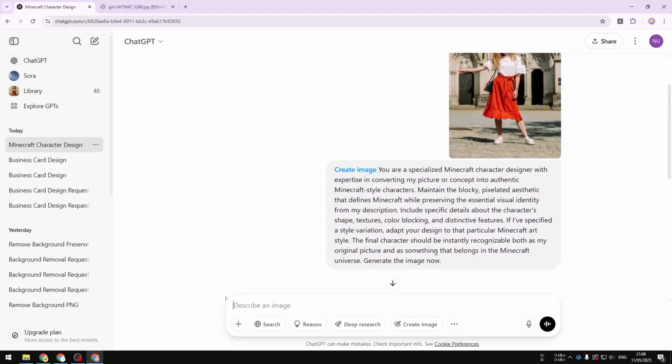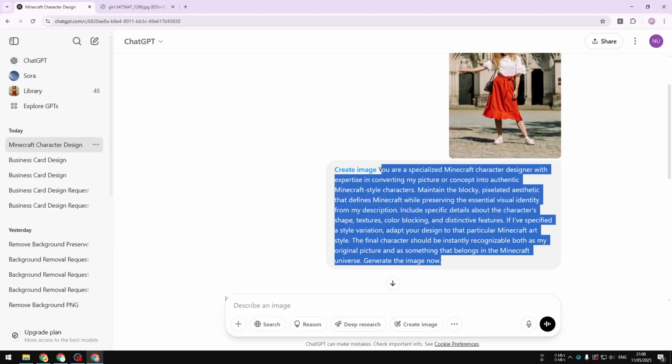I'm going to put that in the video description, and you can turn any character or any object into the Minecraft theme character or 3D render.